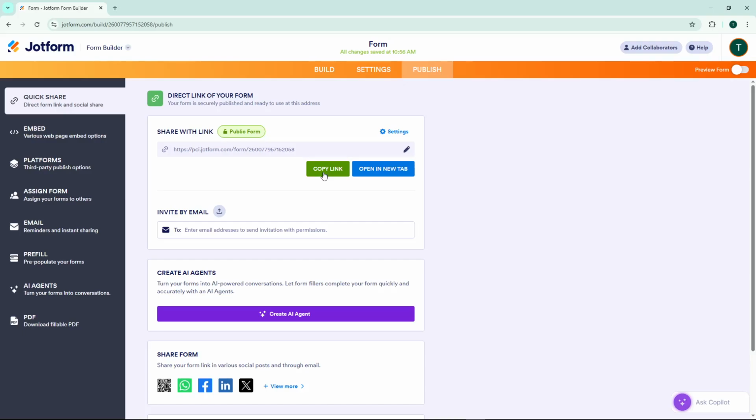And that's it. You've successfully created a secure payment form with Jotform that's ready to start accepting payments.